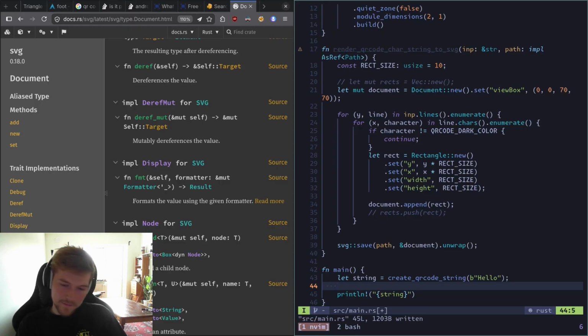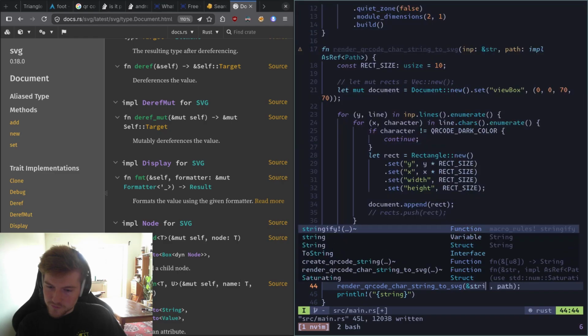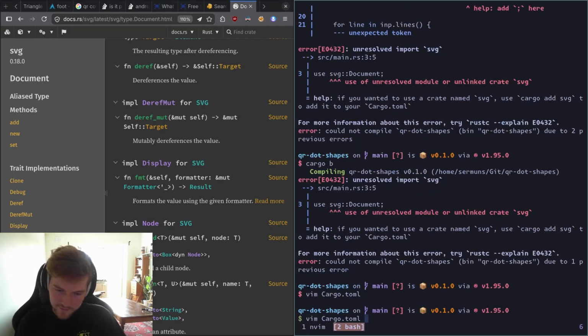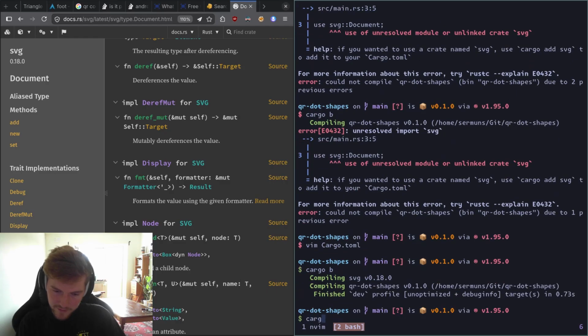Now, let's call this function with the string. And where do we want to save it? Let's save it to qr.svg. Oh yeah, great.